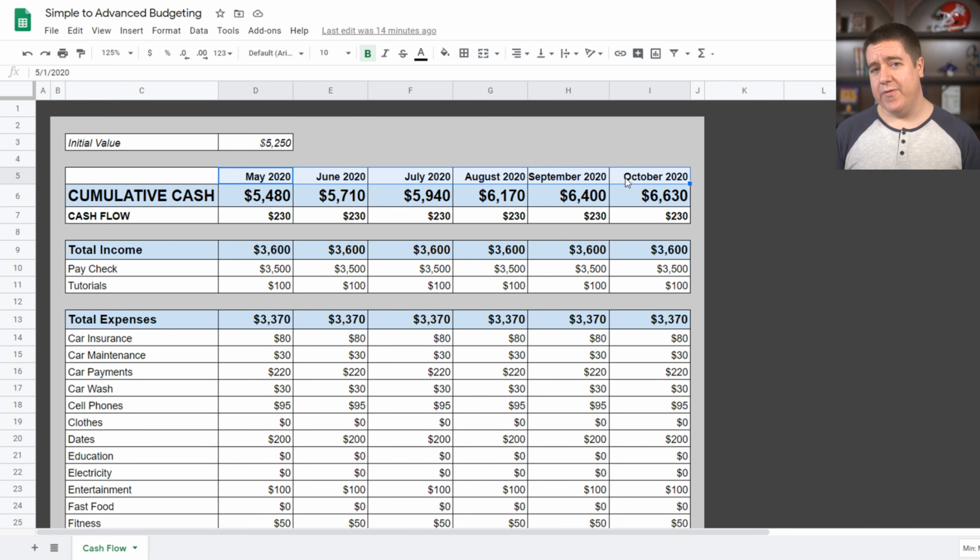Just to recap for everybody, what we're looking at is a very simple budget. At the top, we've got the initial value in our bank account, and that's being added to the cash flow value here, which brings us to the cumulative cash that we have. So we can forecast out over 6 months where our cash will be if we follow this plan. Cash flow is of course being calculated by our total income minus our total expenses. In this case, it's $230.